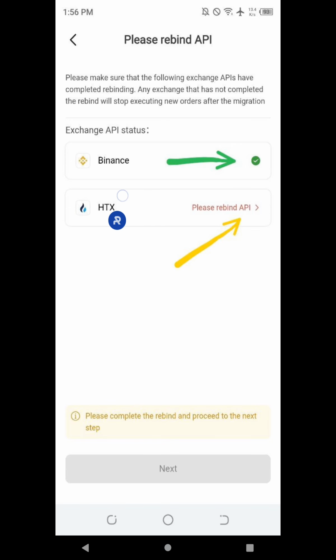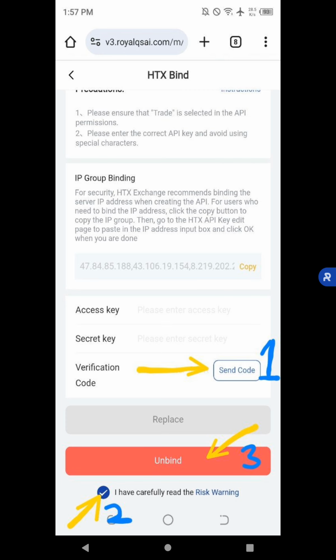Now, for those who have the HTX or other exchanges bound to ROYALQ, but you don't have running trades on them, you don't want to use them, you just want to concentrate on your ROYALQ Binance, you just come and tap on please rebind API on that HTX or other exchanges. So I am not going to use my HTX for now, so I want to unbind it. So you just come here, you click on send verification code. All right, number 1, send verification code. This is for HTX binding, if you don't want to do the rebinding.